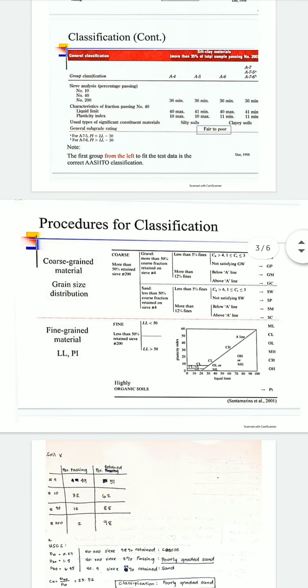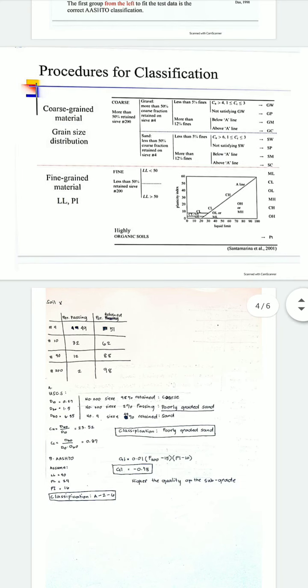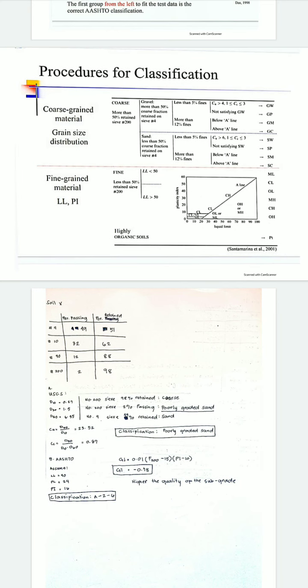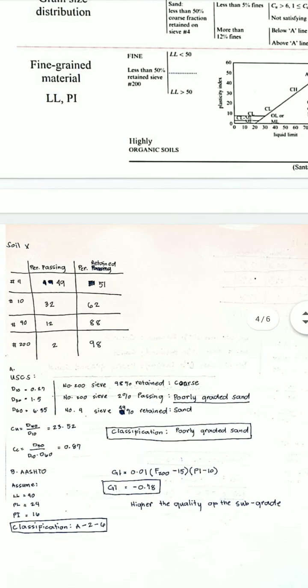In classifying using USCS, I use this table to know the type of the soil. For soil X, I acquire the data from the grain size distribution table: at sieve size number 4, the percent passing is 49 and the percent retained is 51.